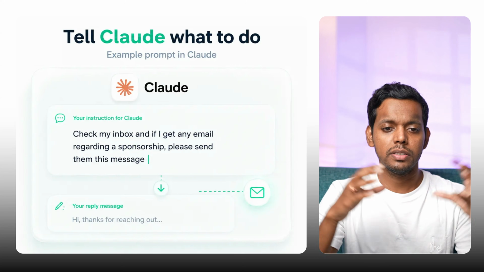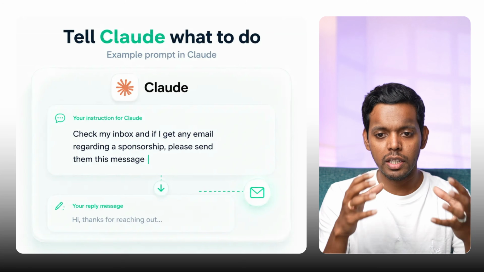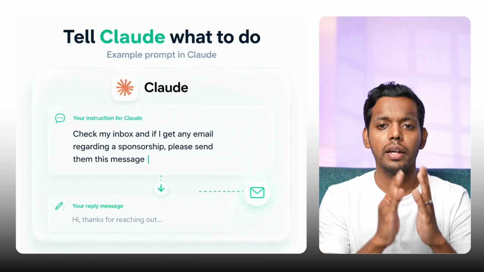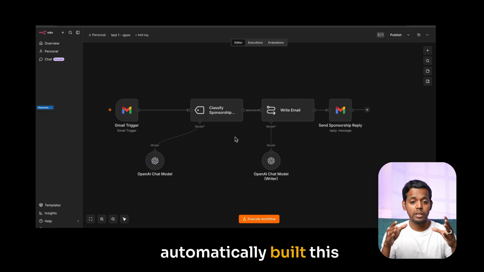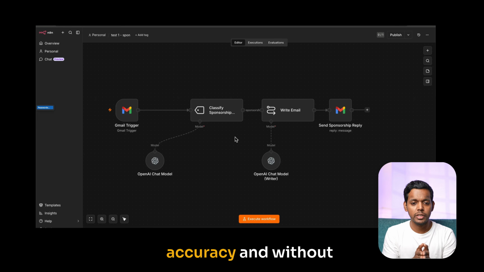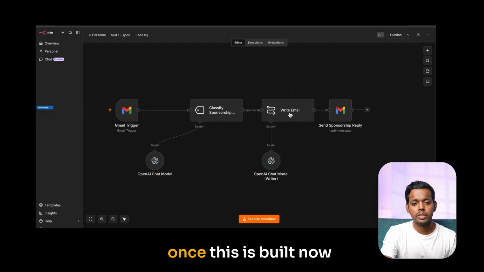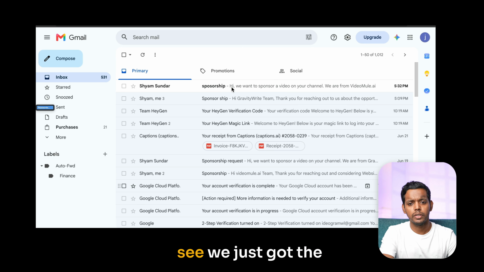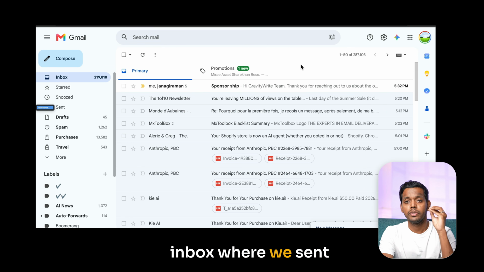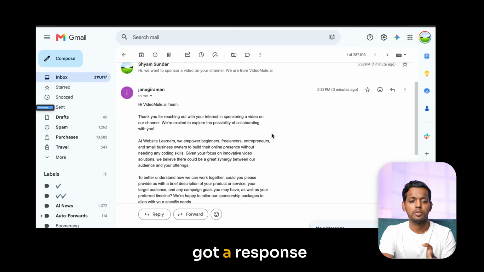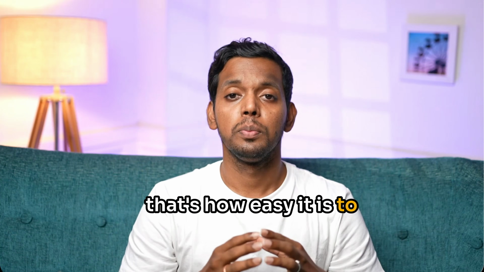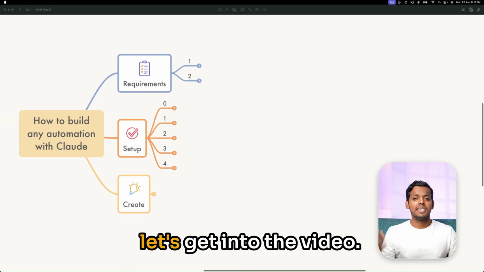For example, I can say something like, check my inbox, and if I get any email which is regarding a sponsorship, then please send them this message, and then I'll write my email. Once I give a message like this, Claude automatically built this workflow for me with 99% accuracy and without making any mistakes. Once this is built, now anytime I send a new sponsorship email to this email, as you can see, we just got the email in our inbox. If we go back into our inbox where we sent the email, I immediately got a response automatically using the workflow which was built by Claude. That's how easy it is to build automations with just simple prompts. Let's get into the video.